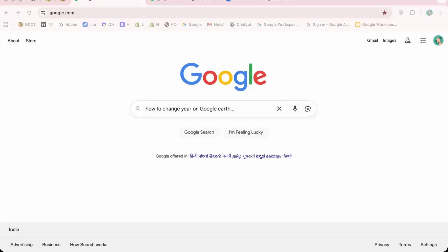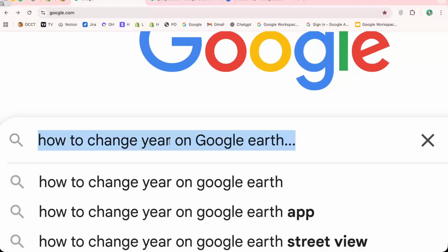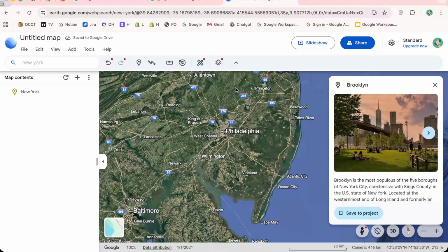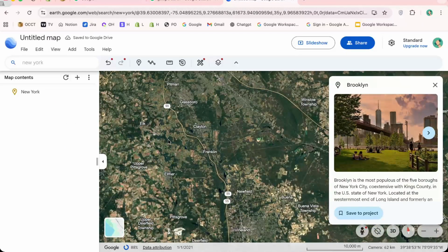Hi guys! In this quick Google Earth tutorial, I am going to show you how to change year on Google Earth by accessing the powerful historical imagery feature within the Google Earth platform. This is a common question, and we'll show you the exact steps.